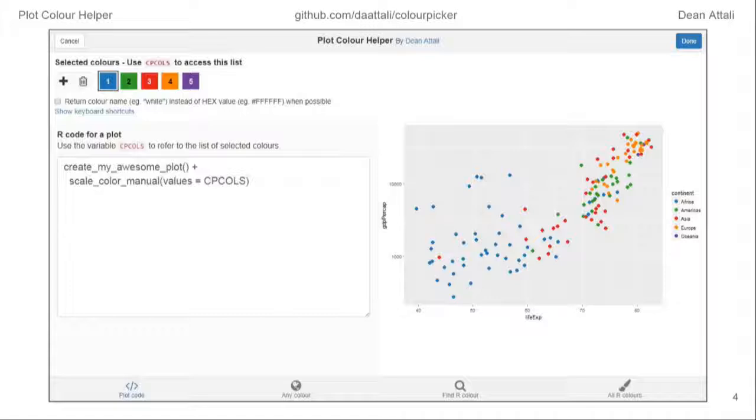Then on the top, you have a list of colors, and you'll see that there's 5 colors right now. That's because the tool actually tries to guess how many colors your plot needs, and this plot does have 5 different levels, so it has 5 colors there. And on the right side, you'll have your plot. So this plot will get updated automatically whenever the code changes or whenever one of the colors change on the top.